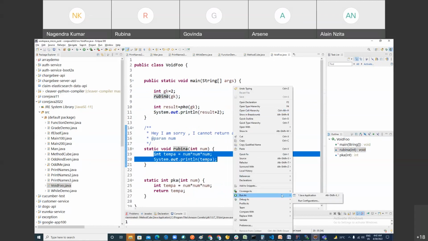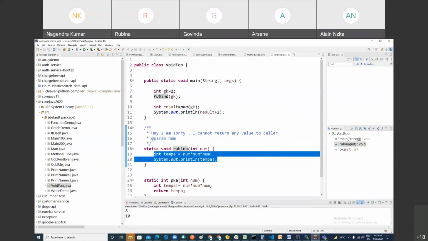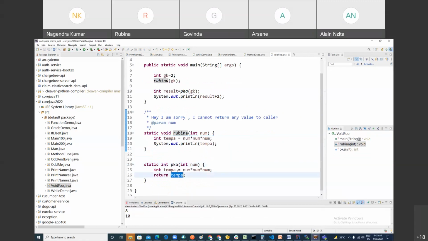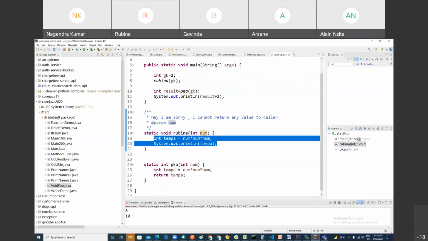And Rubina, what is the benefit of the second method? You can do anything with whatever result is coming, right? You call it, it will give you the result and you can do whatever you want with the result. But here you cannot do anything. Why? This method is saying, give me the input, I will work in my fashion. I'm not going to return anything to you.